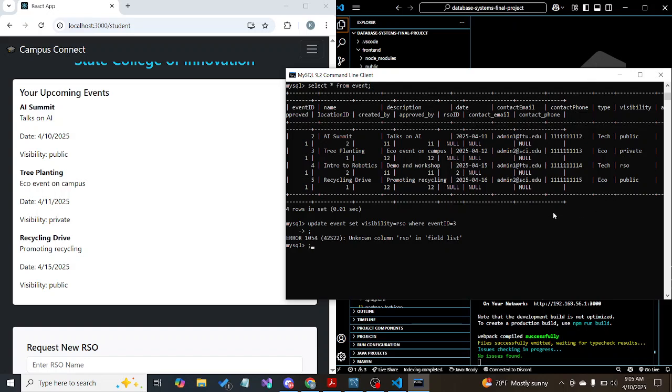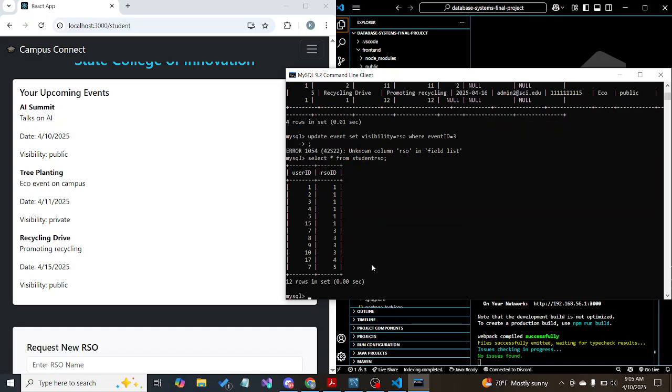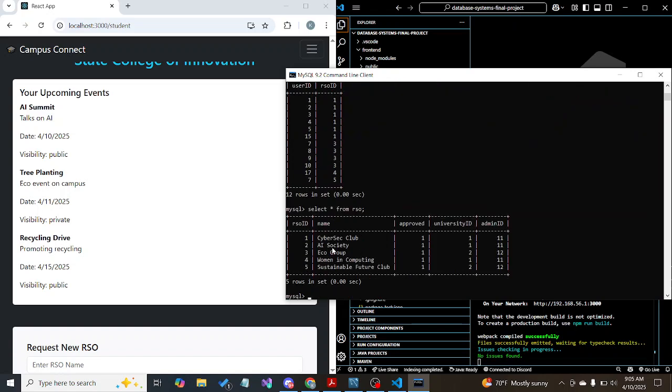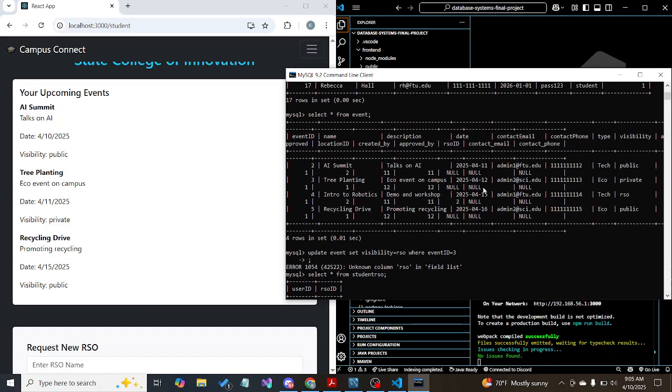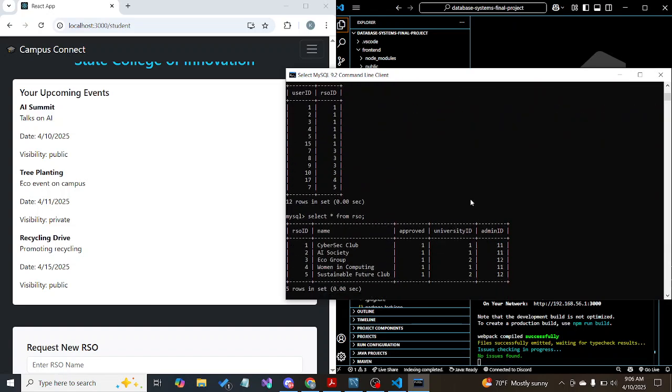Okay. But I'm trying to show that. Okay, so tech RSO. So let's look at the student table for one that already exists. Intro to robotics.